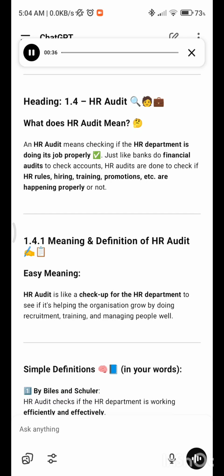1.4.1 Meaning and definitions of HR audit. Easy meaning: HR audit is like a checkup for the HR department to see if it's helping the organization grow by doing recruitment, training, and managing people well.